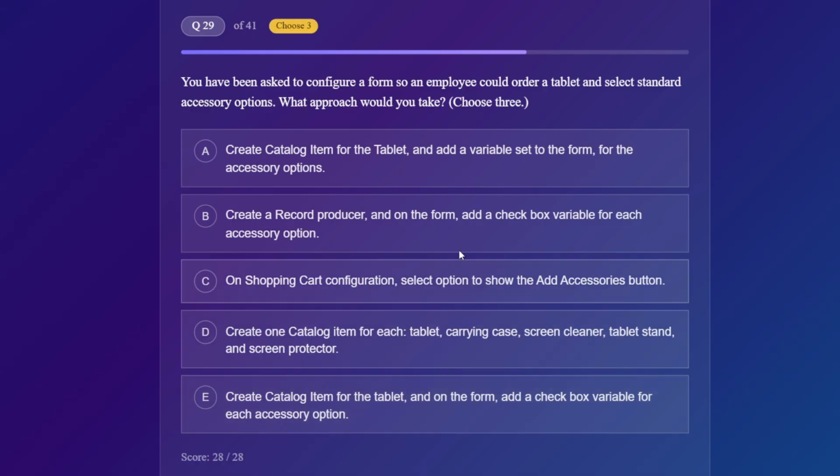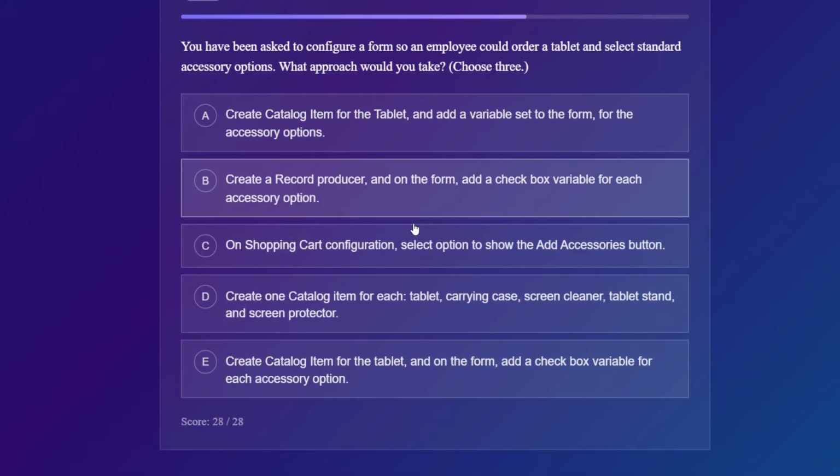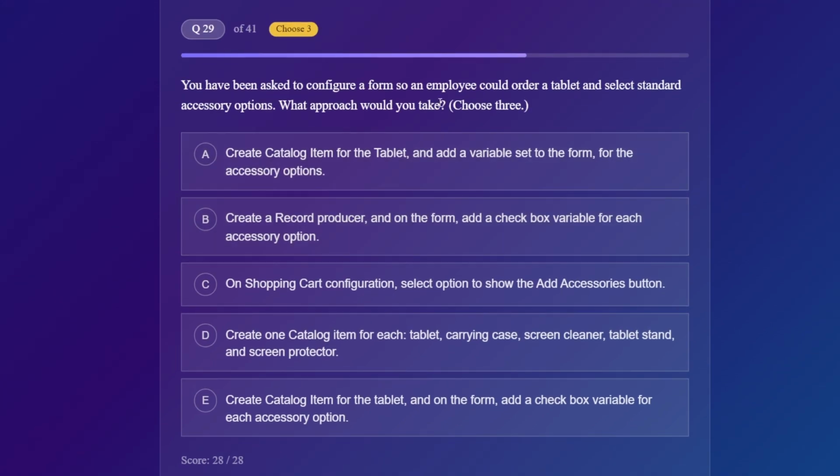And moving to the next question, you have been asked to configure a form so an employee could order a tablet and select standard accessory options. What approach would you take? We have to choose the three correct options from this question.